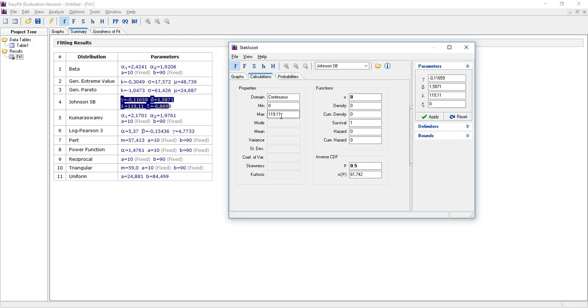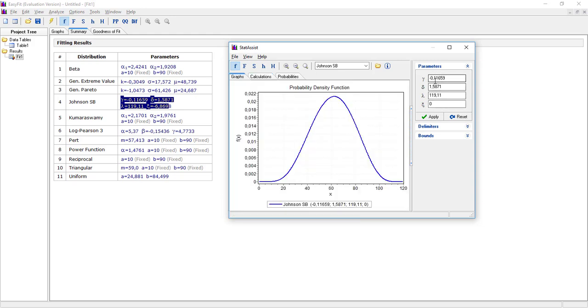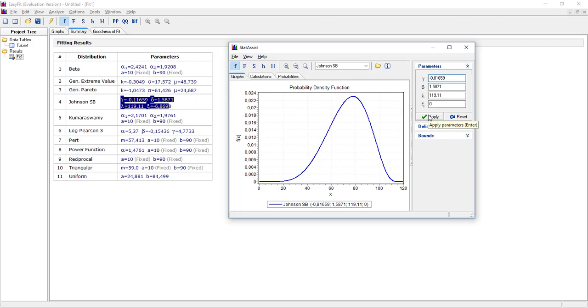And the maximum, so in our case it means that the earliest passenger can arrive 190 minutes. Okay, so even now we can play a little with these parameters, and they will show you how it will change the shape of our distribution. If we change the delta to 0.8, for example, and then hit apply, you will see how it has changed the shape of our distribution. Just make sure to set it back to -0.1.